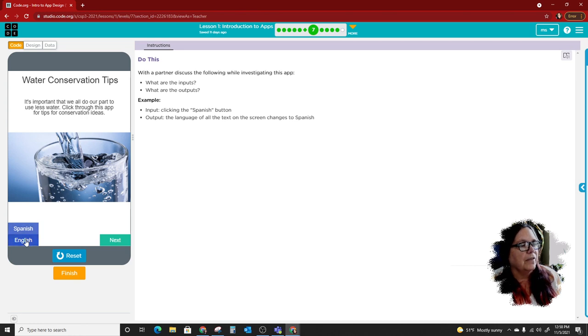Say I click on the words, or click on Spanish, and the output is the change of the words here on my screen. So again, the input is a click on the word Spanish, and the output is the language. Once again, we're going to learn about input and output. So this is an example.